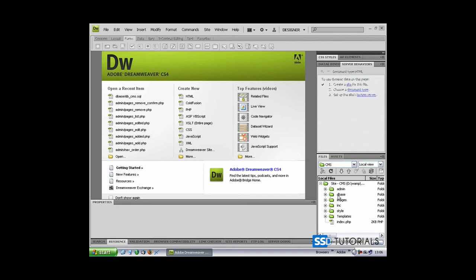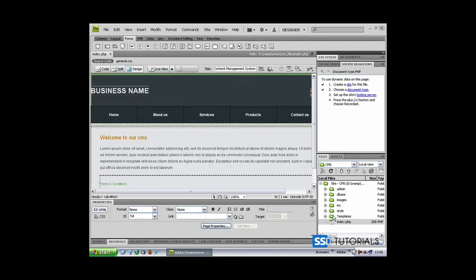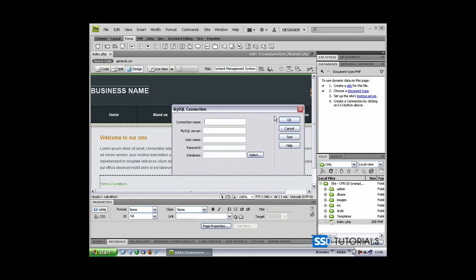Next thing we're going to be doing, we will create a connection to our database. Open the index.php file, and within the server behavior, within the databases panel, click on the plus sign and choose MySQL connection. Give our connection the name of ConDB, or you can actually choose absolutely anything you want.